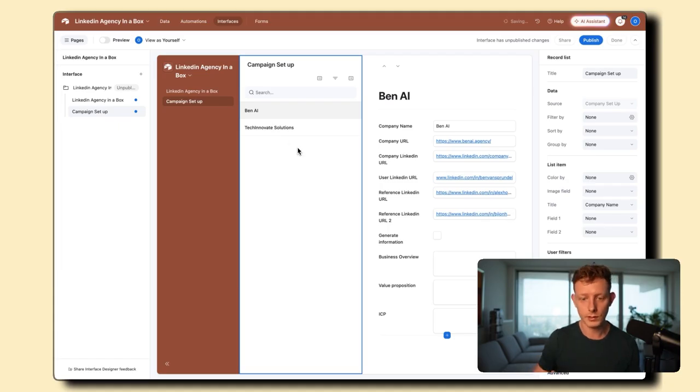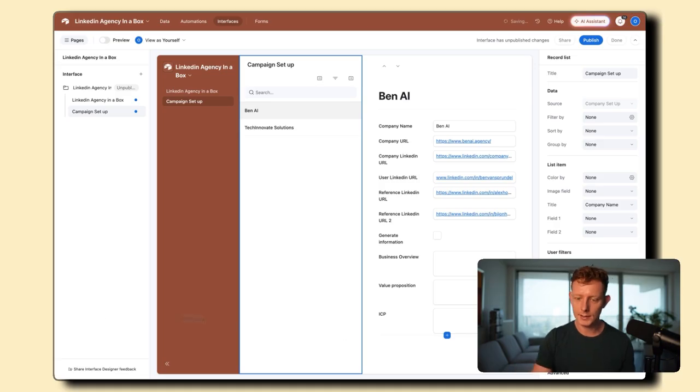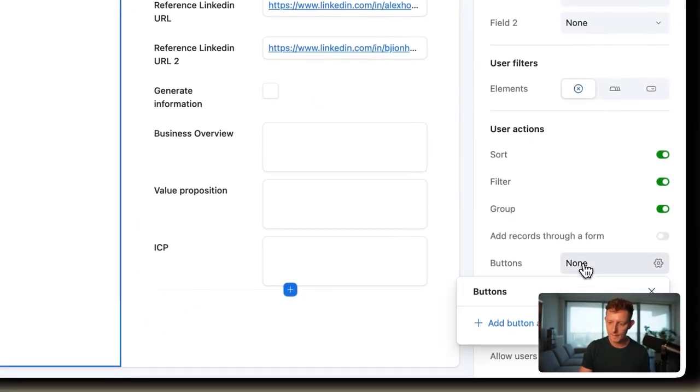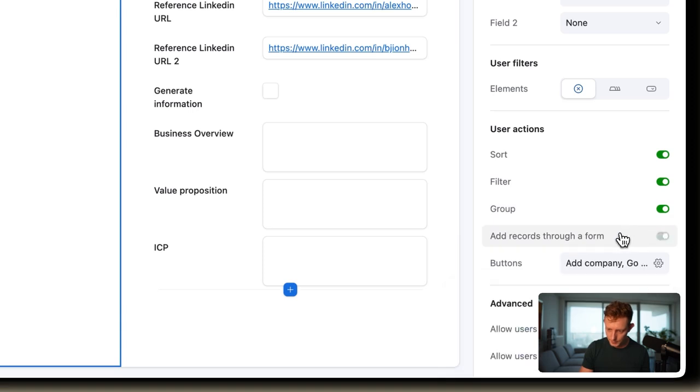And of course, the user also needs to be able to add new companies to the system. So the way we can do that is by adding a button to basically create a new record in the Airtable in the backend, right? But we can do that through a form here, which again, the user experience is a bit better. So we can go here with add a button, right? And here we can define what the button does, right? No, this is not it. Here we have to select add records to a form.